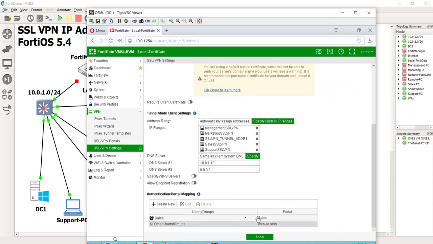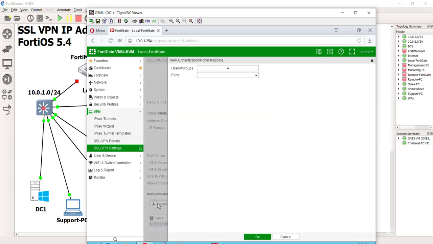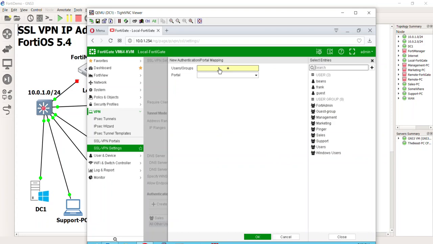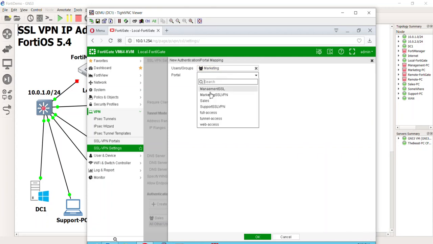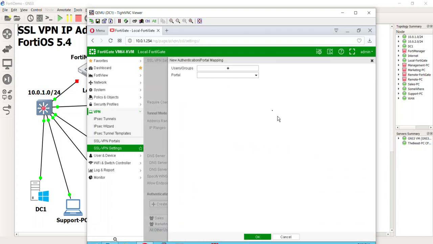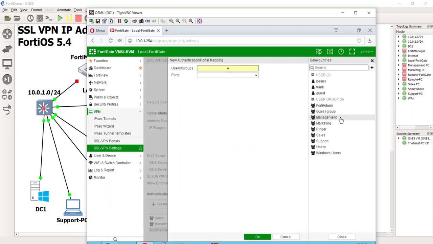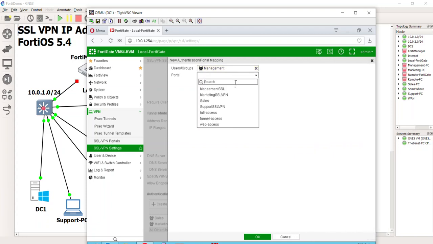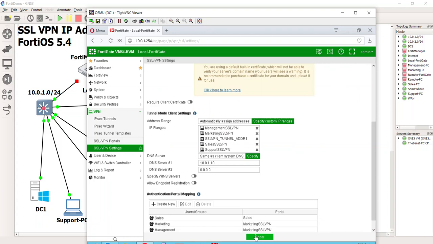And then also down here, we have to be very specific. So now we're going to say user groups, and this is what actually binds the two. We're going to say marketing gets the marketing SSL VPN portal that we just configured. And then we say management gets the management SSL VPN tunnel we just configured.